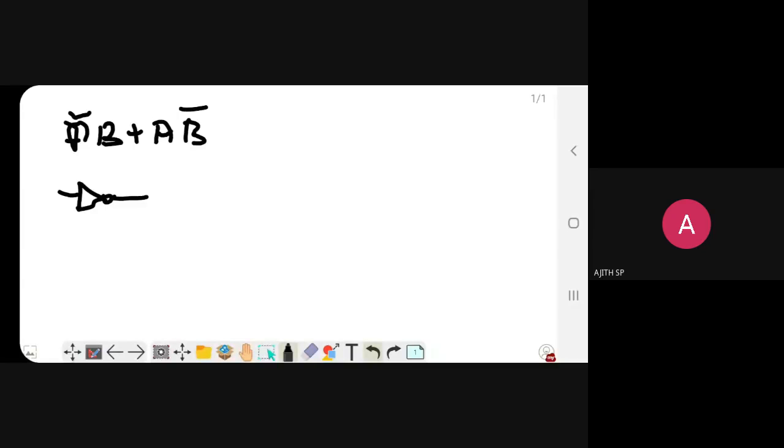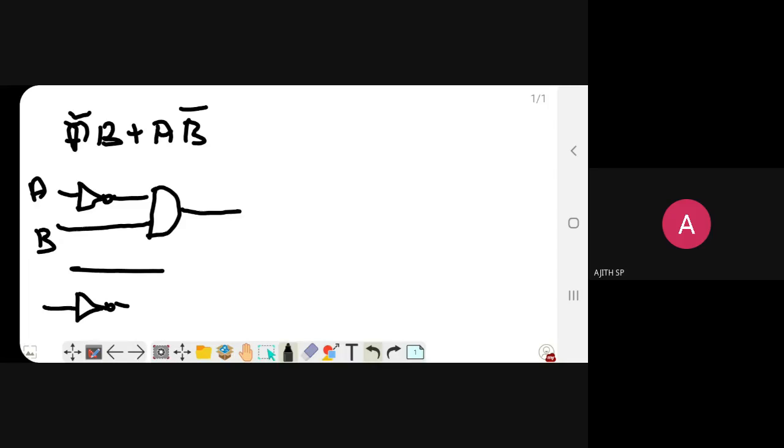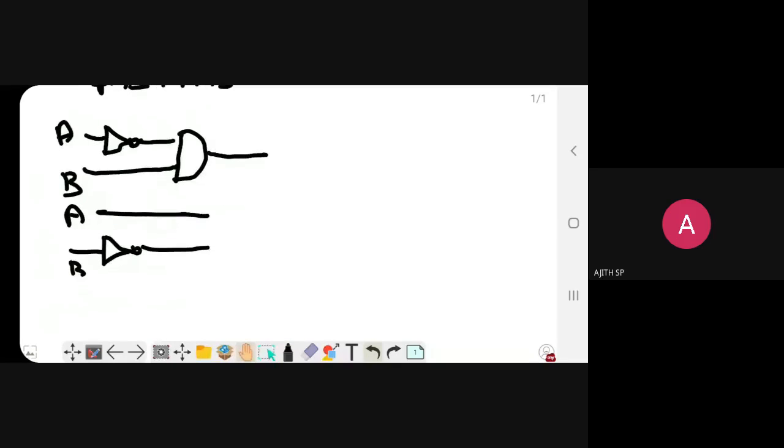A, B and A, B bar. So you shouldn't put B bar on the input side because you have used a NOT gate. So you want to start with B alone. So this is the basic logic diagram for the given expression.